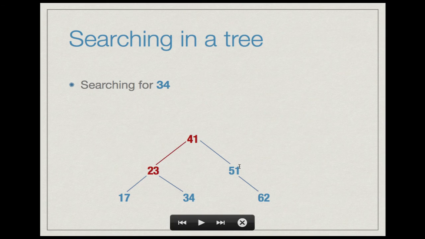Therefore we go left and we check whether 34 is equal to the value in this node. The value in this node is 23, which is smaller than 34. And now we know that if 34 were to be present in this tree, it has to be in the right subtree of this node, because to the left of this node, all values are smaller than 23 and therefore smaller than 34. So from here we go right. And here we see that the value is indeed 34, which is what we were seeking. So we stop at this point.